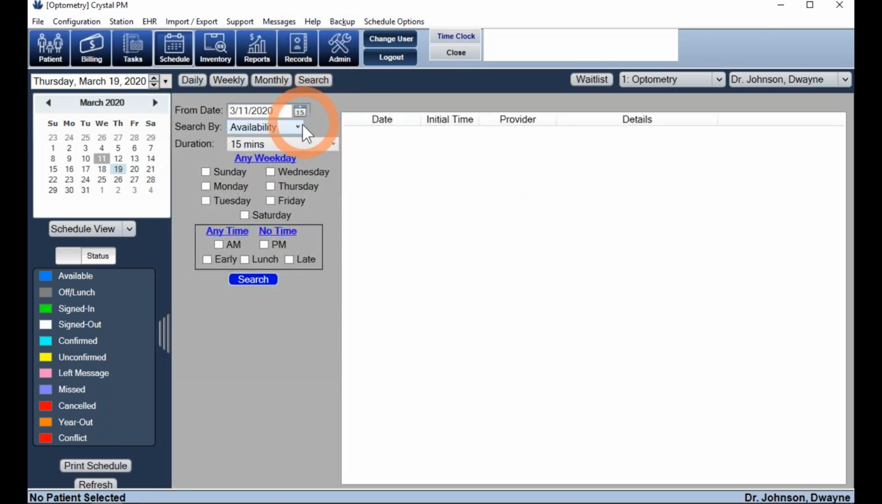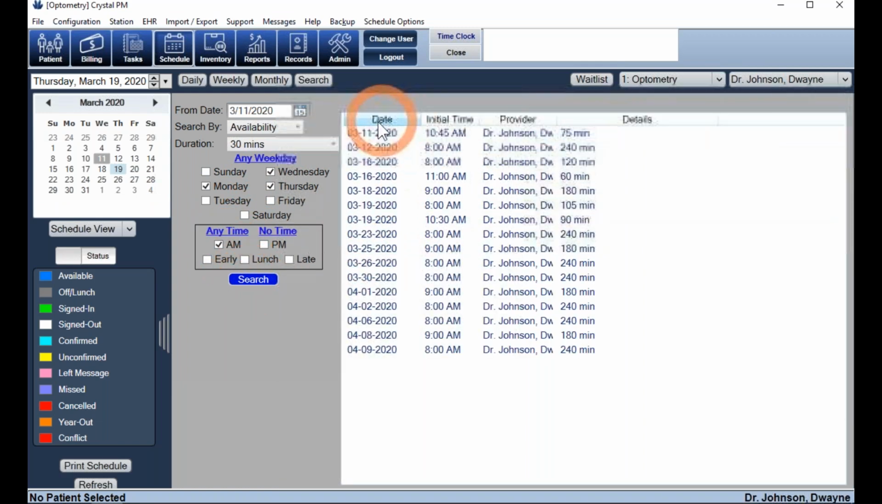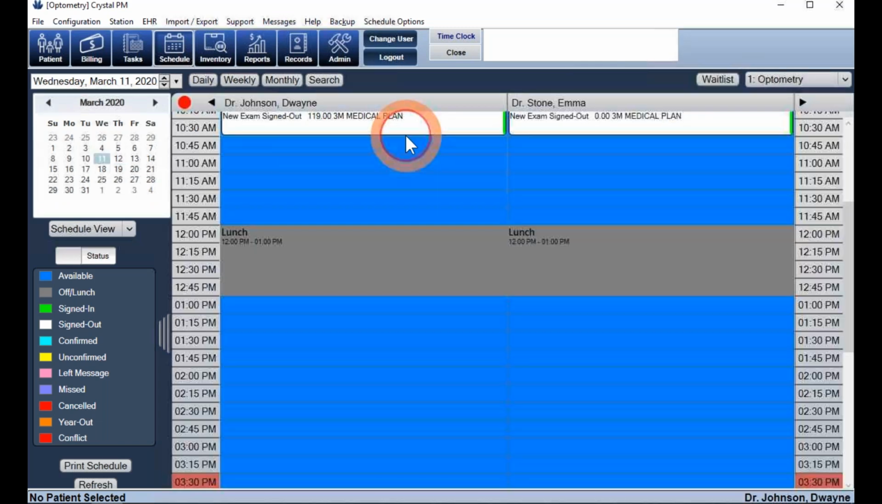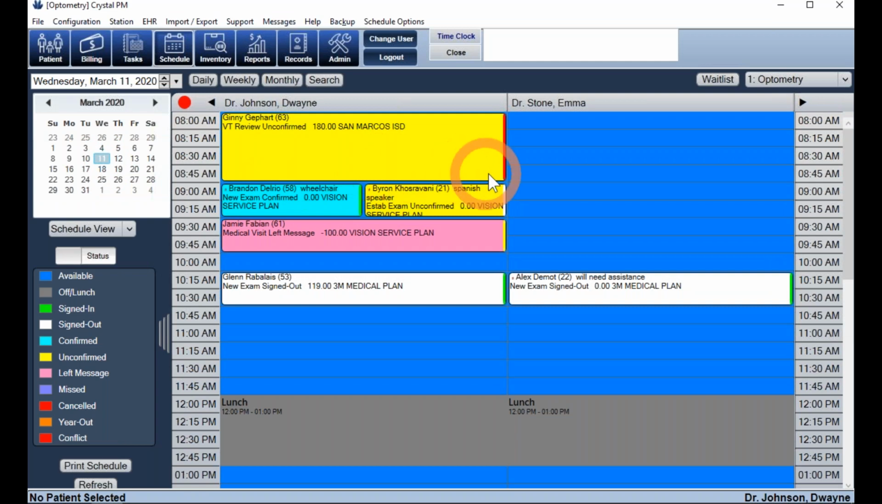There's also a search option, so if I need to try to find the next available 30 minutes for a Monday, Wednesday, or Thursday, in the morning, I just hit search. It'll give me all the available time slots. Double click will go directly to that day, so we can search for openings. By default, on our demo today, we just have it set up color coded, so we have blue is available, and there are different other types of appointments on here.